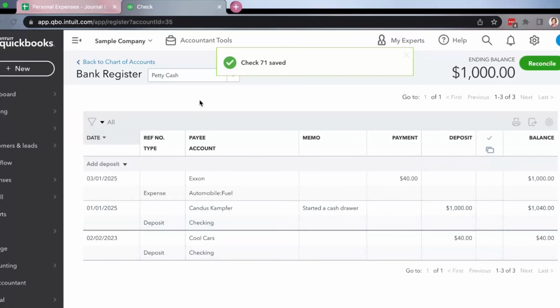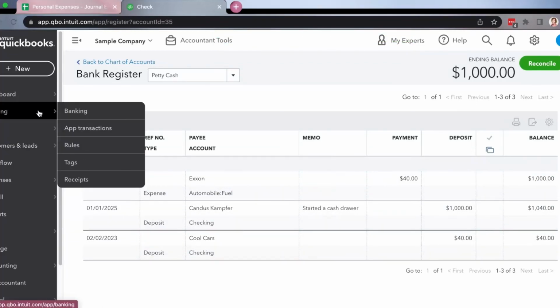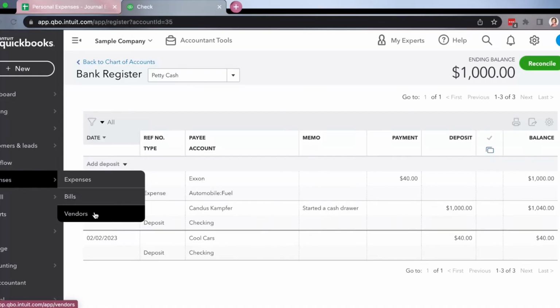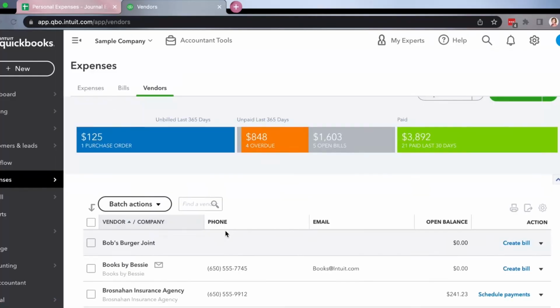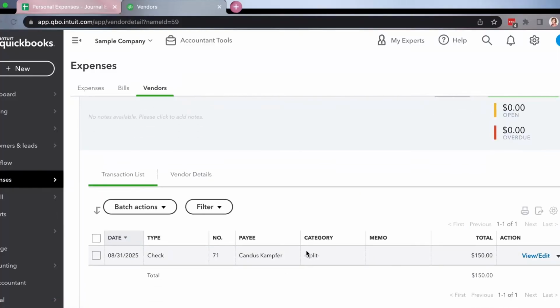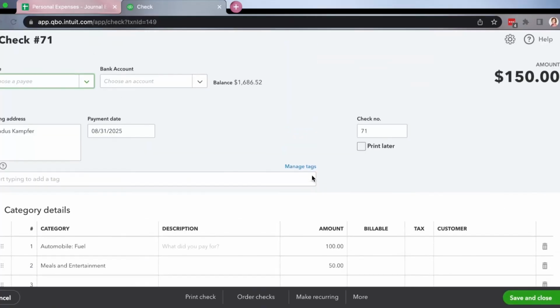Now you'll notice that when you reimburse them, it's not going to show up here, but where will it show up? It'll show up in your register, in your bank account, and it will show under your expenses for that vendor. So if I reimburse Candus Kampfer in my example, and I click on Candus, you'll see the check is sitting right there that I gave her money for. You'll see it says splits, and that's because we put it to more than one category.